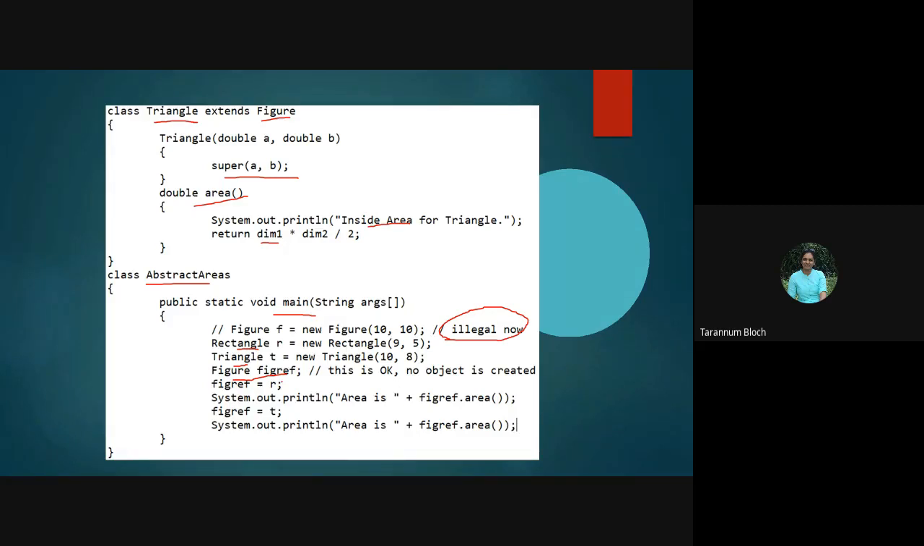Fine, because no object is created. We are just declaring, right? And then I'm assigning R to F, right? It means now my Figure is representing the child object Rectangle. And that's why when I say area is f dot area, it will call the area method of Rectangle. And that's why it will print 45. What is the answer? 9 into 5, 45. 9 5s are 45.